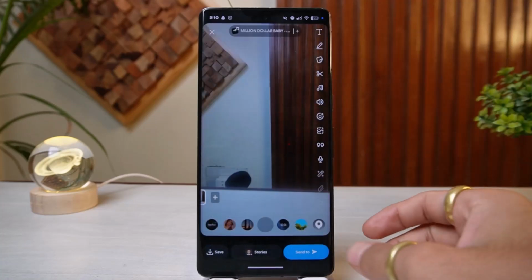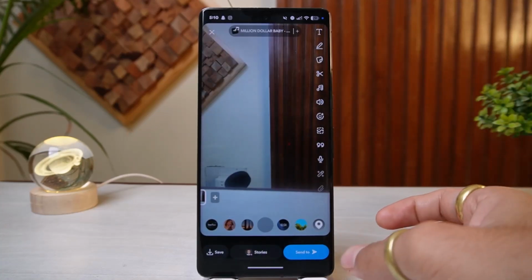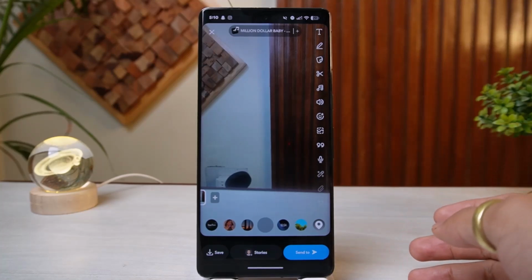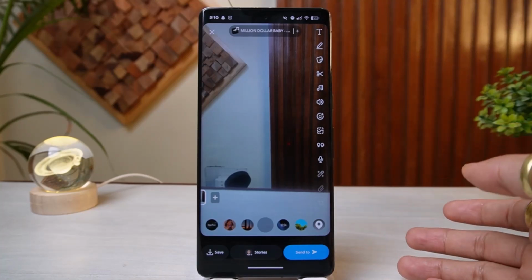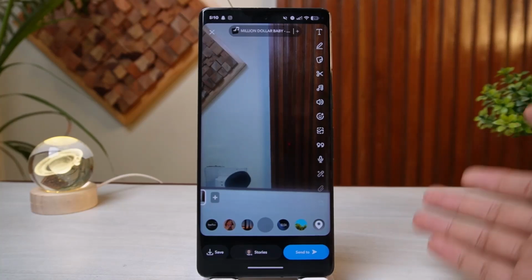Once you do this, you simply have to go ahead and then proceed to the send to arrow. Tap on the yellow or the blue send to arrow to publish the clip to your story and submit it to the spotlight, or simply share it directly with your friends in chat.